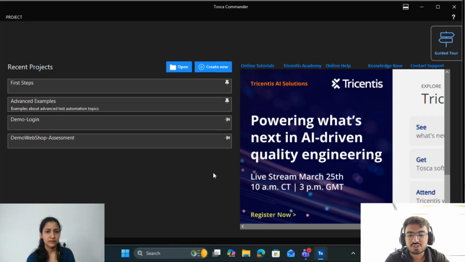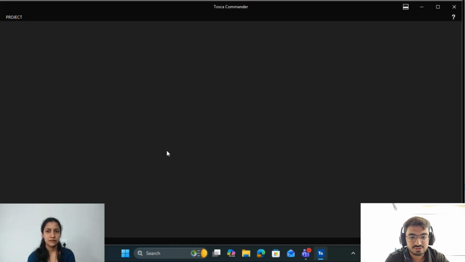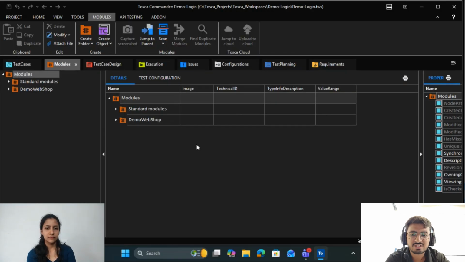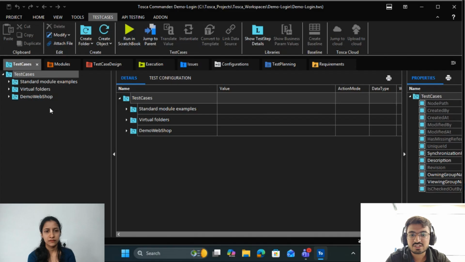Now I will show you the login test case demonstration in Tosca. Before that, let's first understand the purpose of each section so you can clearly see which part contributes to building and running the test automation flow. So this is the test case section. It is used to design and manage test scenarios based on the business requirement. It contains the test steps created using modules to perform the action and validation. This section represents the complete test flow from a user perspective.